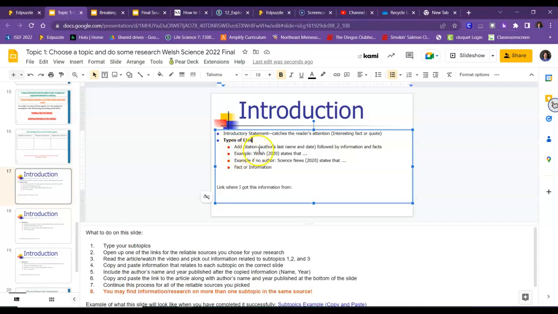And it tells you right here to add a citation. An example would be the author's last name, or if you can't find an author, you put the title of the website or where you're getting the information from, and the year, and then you put your fact or information down below. So if I'm going to do this, I'll pull this so you can see it a little bigger.